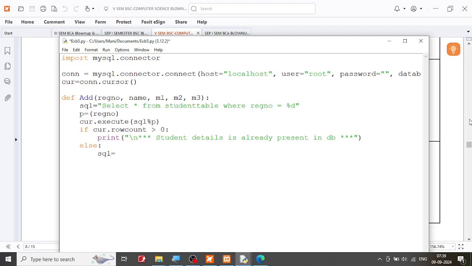So I will write the actual SQL statement. What is the actual SQL statement? Insert into student table, and I'm going to say values. First one is the register number. You generally do that, but here I'm going to supply the parameter. So the first parameter is the register number.